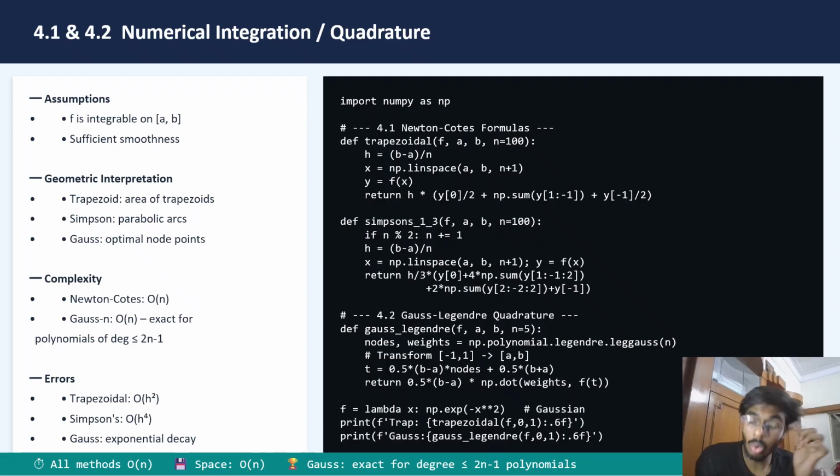Here we have the code for the same. We import numpy and we create three different functions for trapezoidal, Simpson, and Gauss-Legendre. We take all the required things as input and perform the respective task.